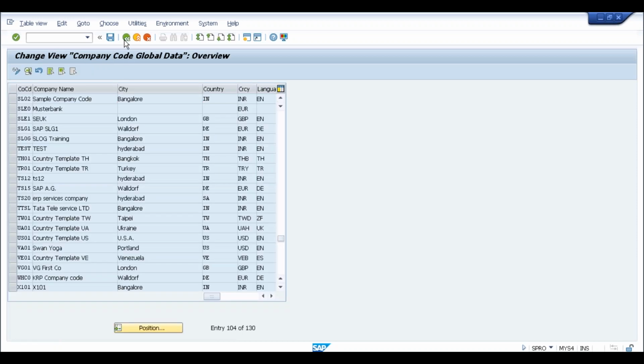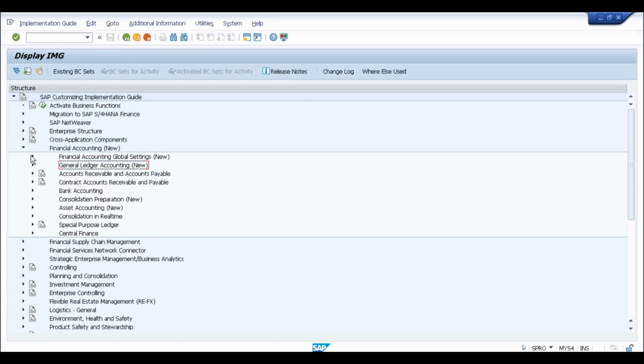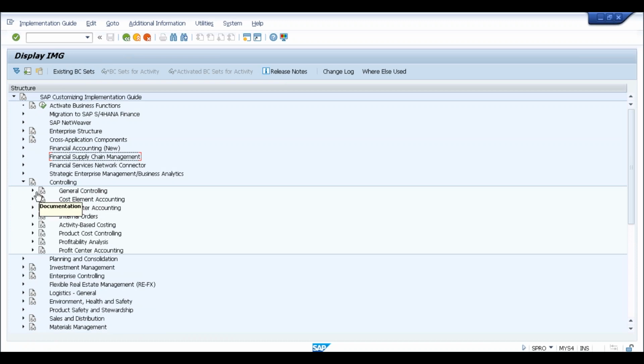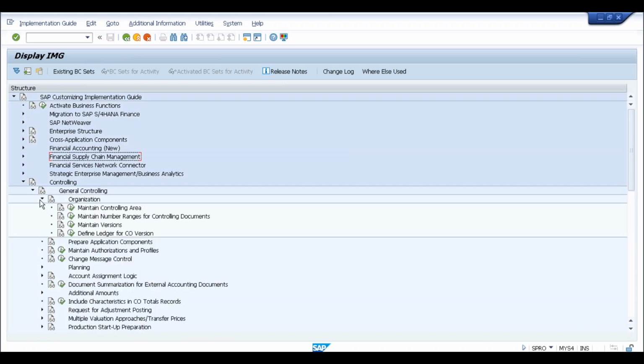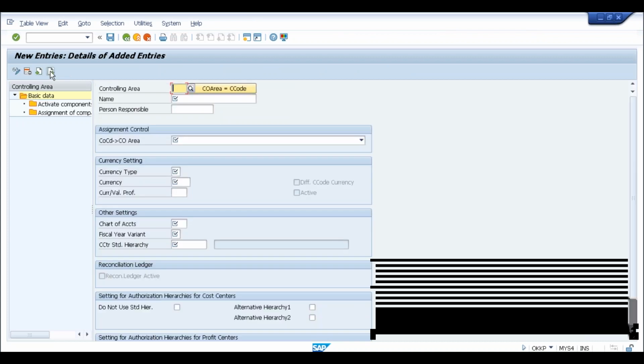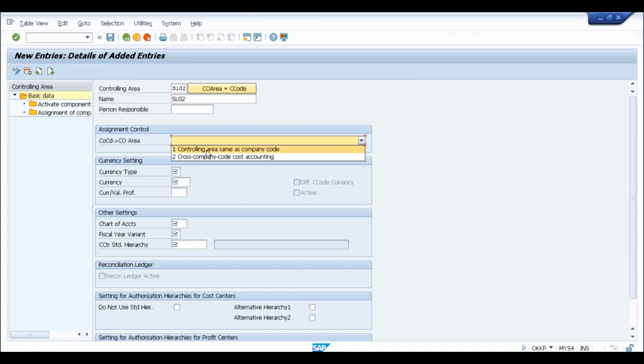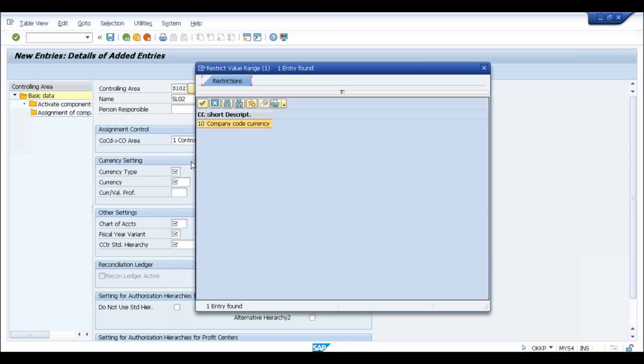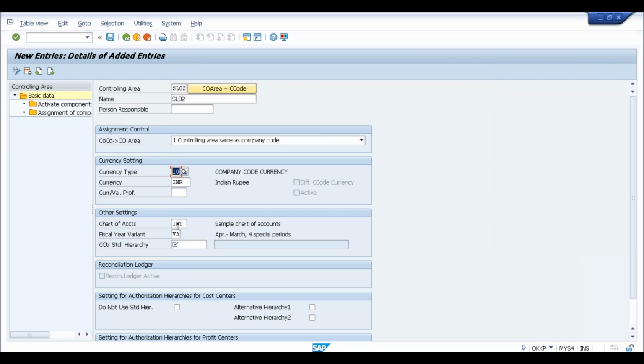Okay, and last thing, the controlling. So within controlling, I need to create a controlling area, which I'll be assigning to my company code. So maintain the controlling area from here. New controlling area, which is going to be SL02. SL02. Company code to controlling area setting is 1:1. Currency type, there will be only one option, that is 10. Just select that. You will get this information by default coming from the company code.